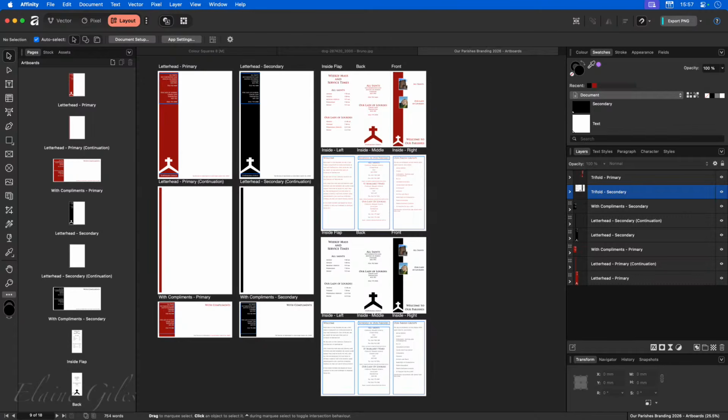That is the letterhead on the left-hand side. So we have on this side the primary letterhead, its continuation sheet, which is just a stripe, and a with compliments slip at the bottom. Also in that colour, I have a trifold brochure, which is there. So we have the inside flap, the back, the front. I've done a video on this, you know, we did a couple of weeks back. That is what I have up there.